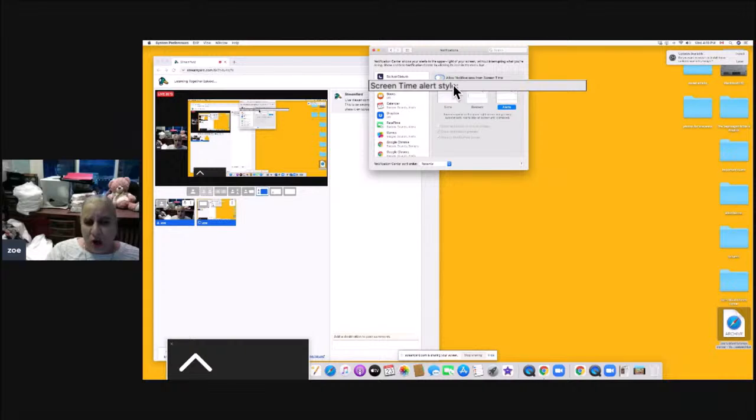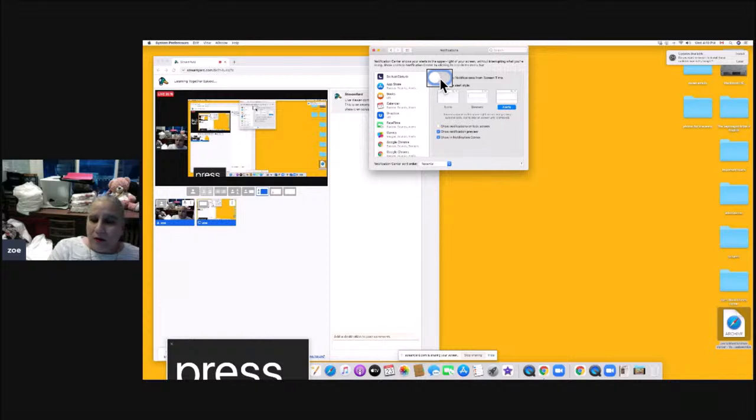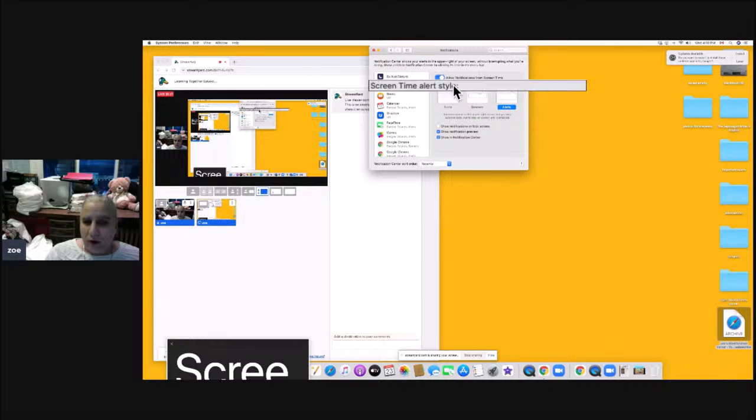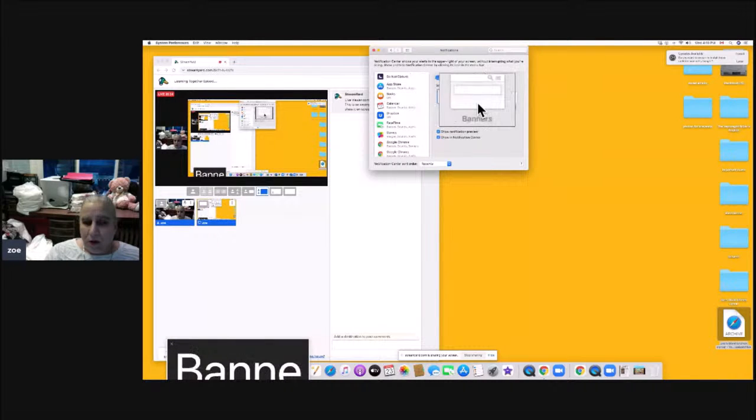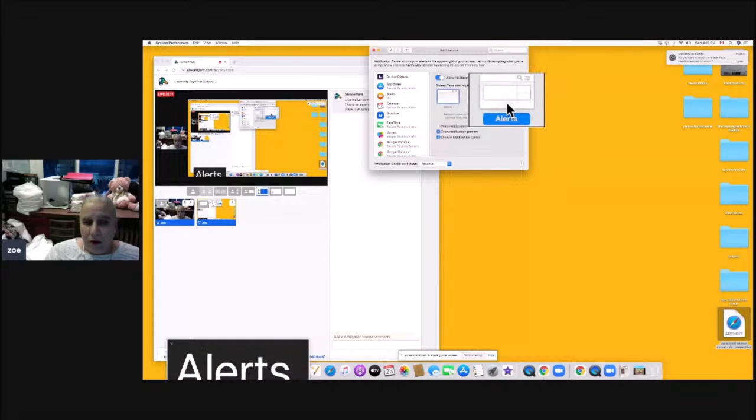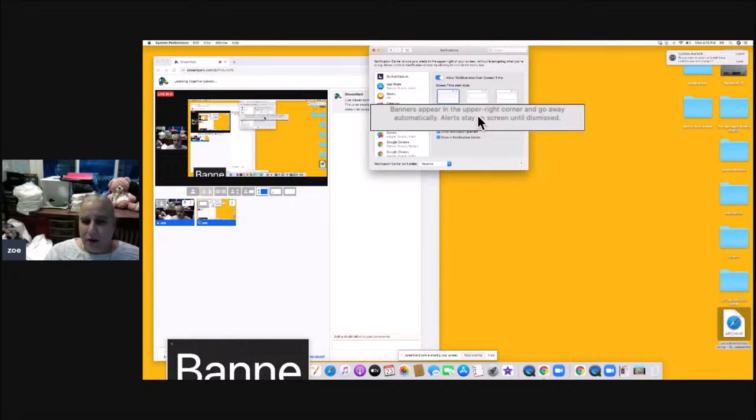So I'm going to switch it to on. Allow notifications, off. Hide alerts and banners, switch. When I heard switch, I VO spaced and now it says on. Allow notifications from screen time. Screen time alert style: none, radio button, 1 of 3. Banners, radio button, 2 of 3. Alerts, selected, radio button, 3 of 3. Okay, so alerts is selected.